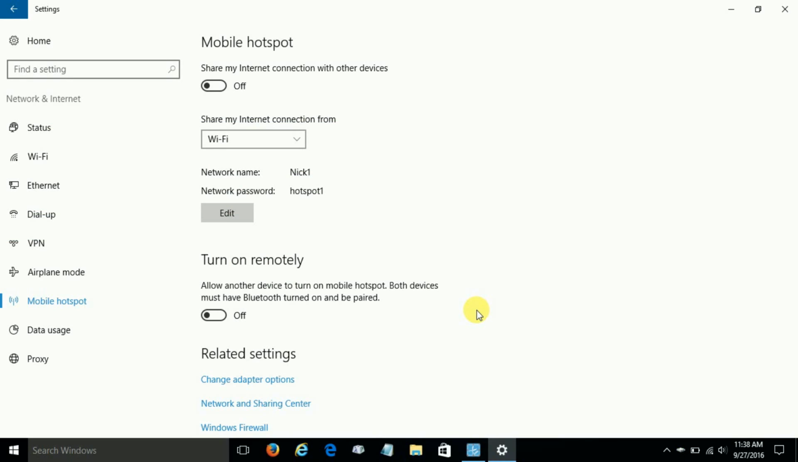Alright, there's another item that we can alter or change, and that's you can turn on your mobile hotspot remotely via Bluetooth, and basically you pair up two Bluetooth devices, this one and another mobile device, and you'll be able to remotely enable or turn on your mobile hotspot if you like. I choose to turn it off and leave it off. I don't like using that, but that's up to you.